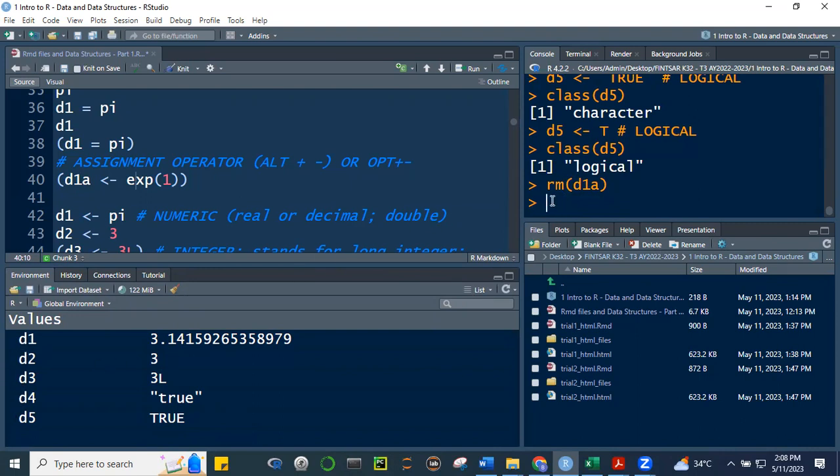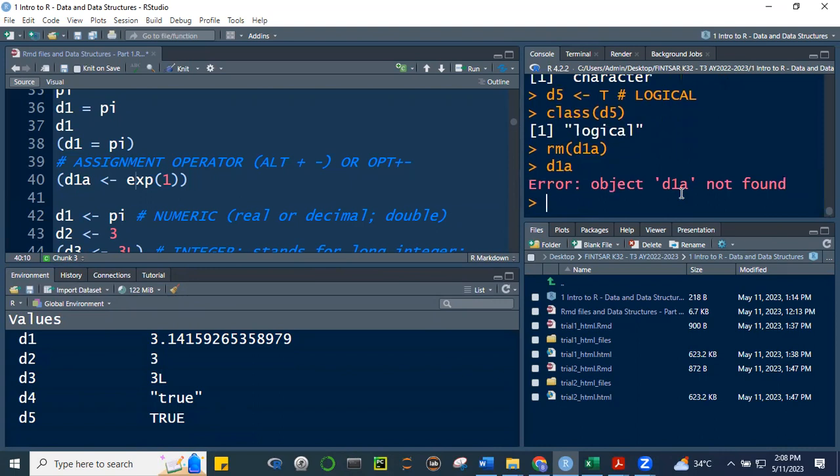So, if I print D1A, di ba? D1A, Control Enter, error, object D1A not found. Bakit? Wala na siya, di ba? Remove na natin. So, this is where your objects are stored. You can access those. So these are actually called vectors, but we're going to study that next time. Kung ano yung mga vectors.